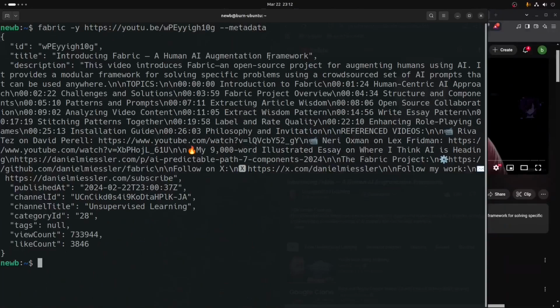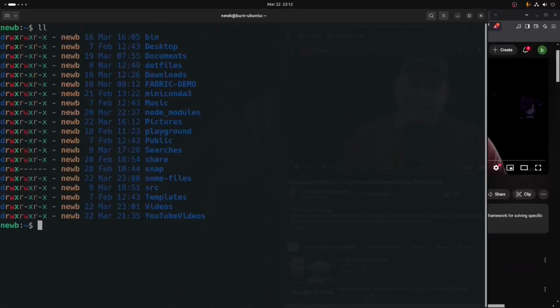Great. That's the metadata flag. And then we have another interesting flag here that we can use next. We are in the user's home directory. We're going to head on over to the some files directory. I know there's some files that we keep in there.